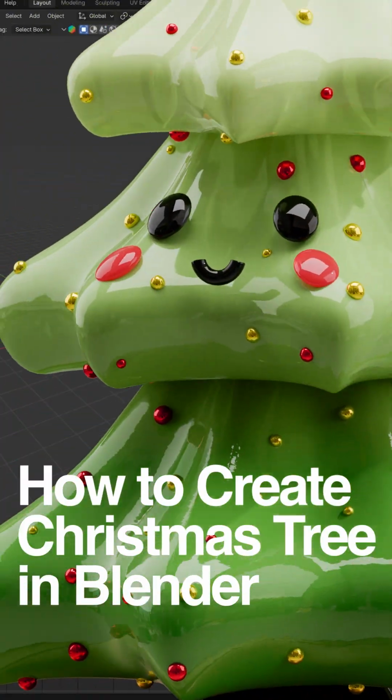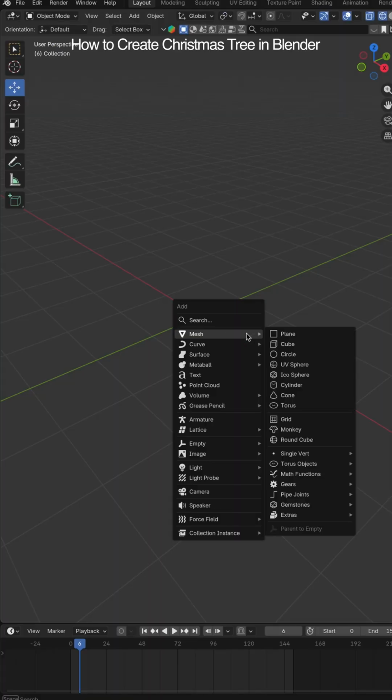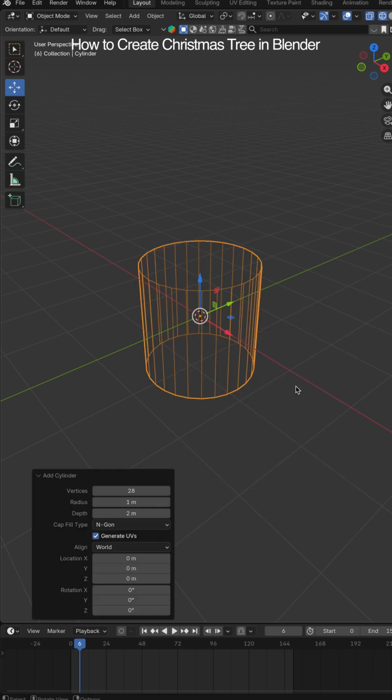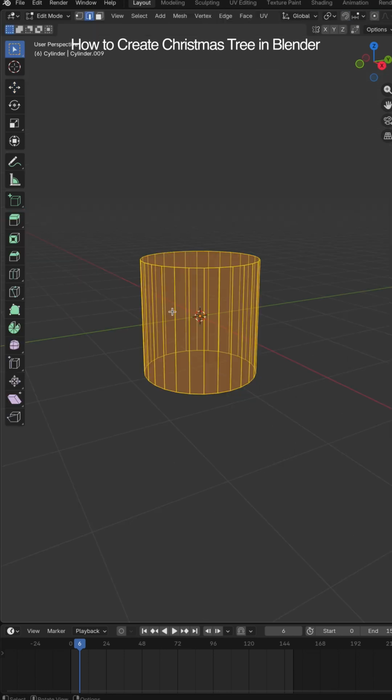Create Christmas tree in Blender. Shift A, mesh, go into the cylinder. Decrease the number of vertices down to the 24. Go into the edit mode, add extra cuts.